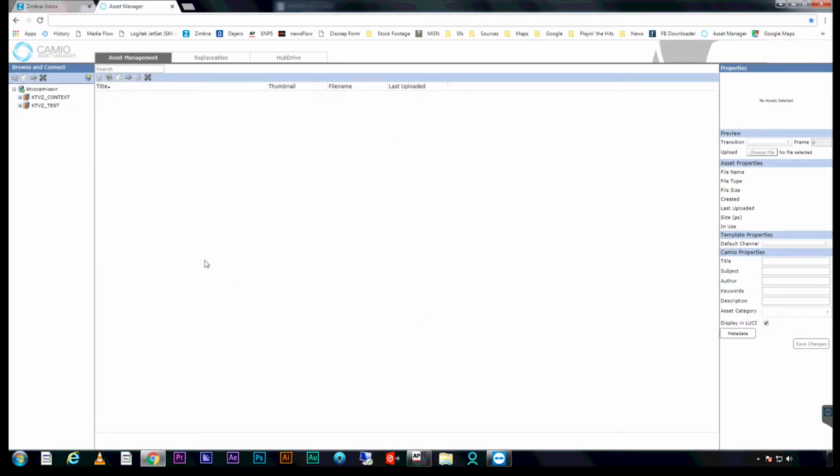Now we're inside of Cameo Asset Manager. I'm going to navigate over here to our KUZ_context folder. I'm going to toggle that open by pressing the little plus sign here. And I'm going to go to the Sunrise Birthdays folder.